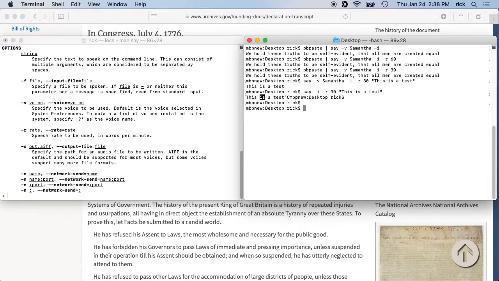Okay, so for some reason it wasn't slowing down for Samantha, but I'll show you with Alex's voice, which is the default here. This will slow this down. I'll just do it at 60. This is a test. So I don't know why it wasn't speeding up with the other voice. And then we can speed it up here. This is a test.